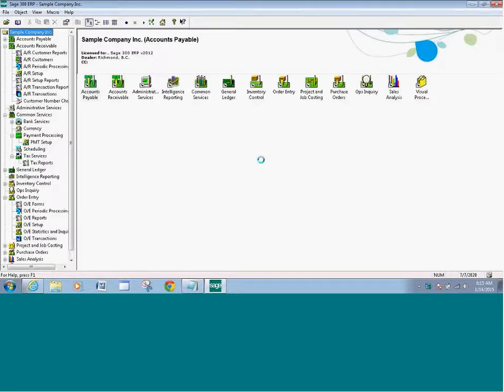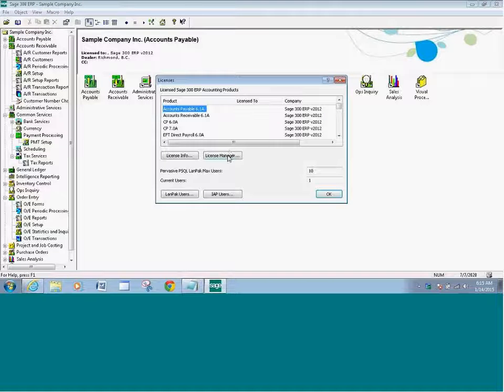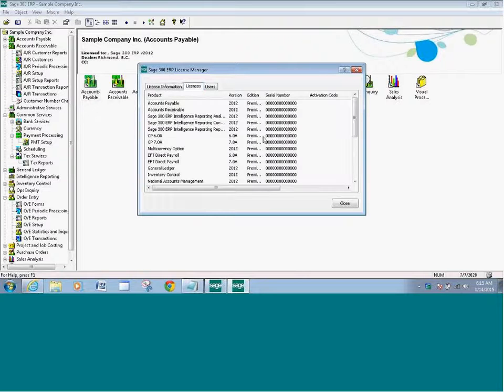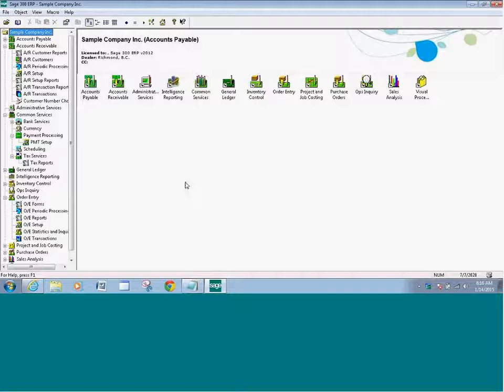But what we would do at this point is we would go to Help, then Get Licenses. Going to go to Manager, and then on the Licenses tab, and then we would enter the serial number and activation code for the payment processing module. Click Close. Then say OK to this. Since we have installed the module, now we actually have to activate the module.